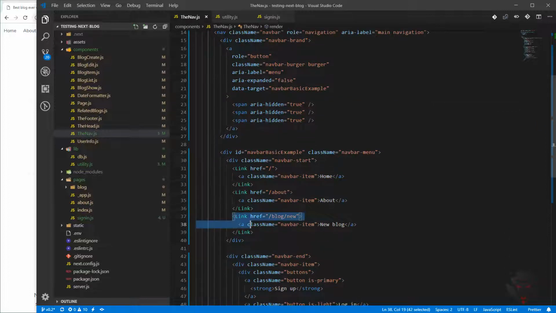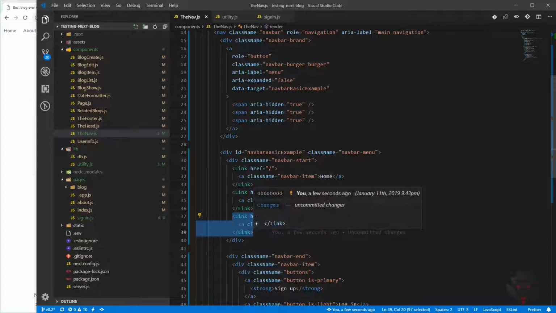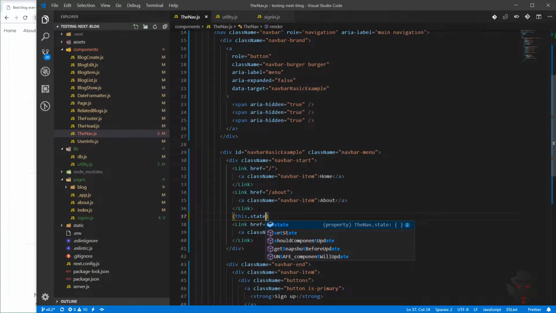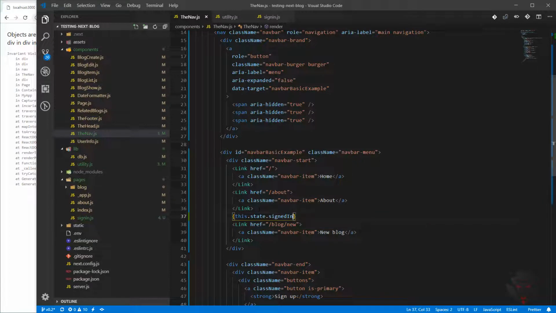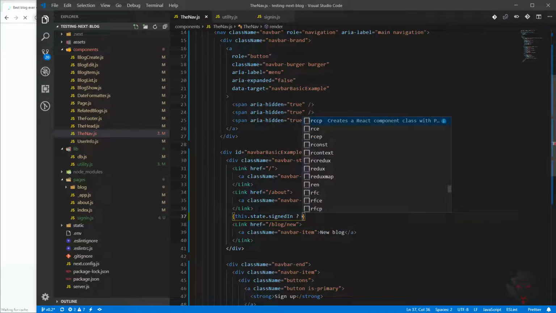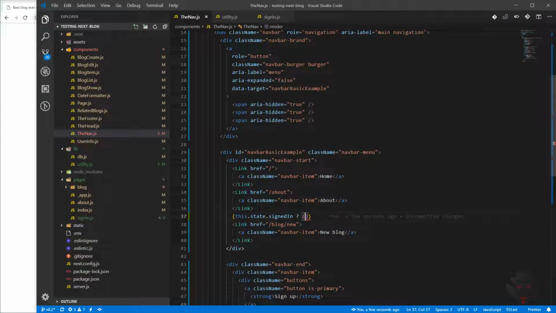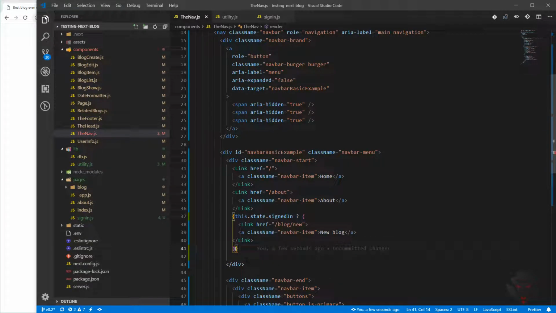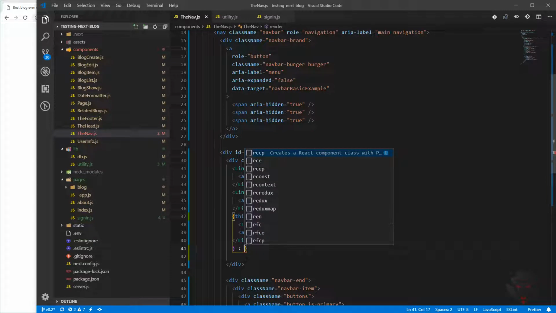The first thing, we don't need to show if it is not signed in, so we are going to just show the new block and make this page only accessible if the user has already logged in. So the first thing we need to do, we can say this.state.signedIn, then do this one. Otherwise, just null.